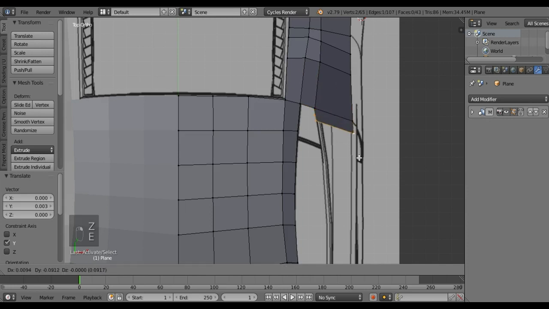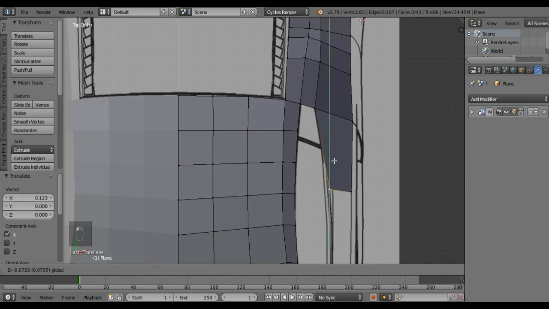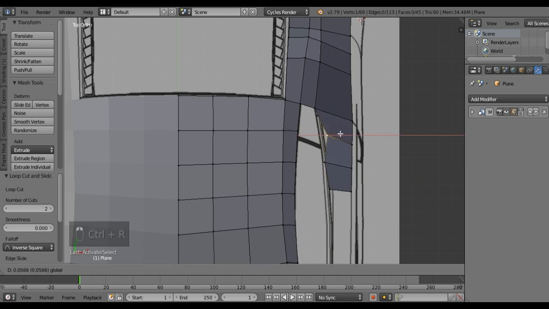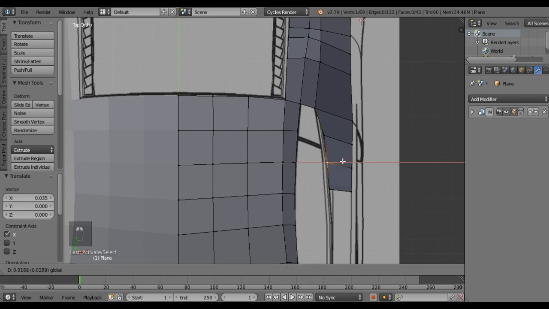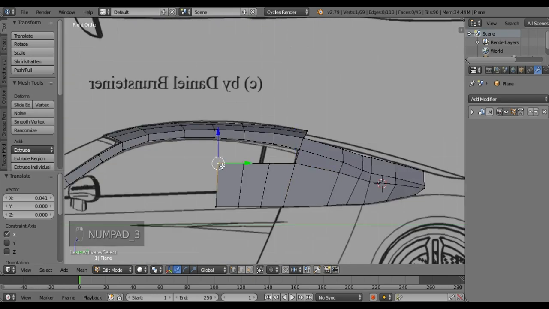And then select these two and extrude it to form the upper part of the door. Now I'm gonna add loop cuts. Two loop cuts will be fine for this. And then form the curve. See, it's pretty up right now, so I'm gonna align it with the right view.